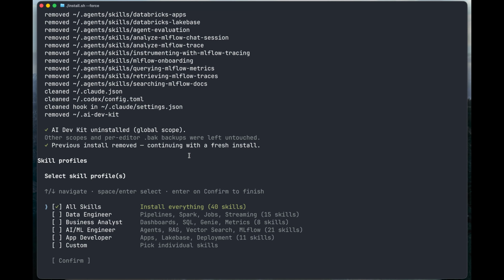I recommend keeping it as all skills. That'll get you the plugins wherever plugins exist, and we intend that you have all these skills available for you. If you really want to focus in on certain skills, you can pick one or more of the profiles or just make a custom list. That'll install a little bit different, where it actually has to copy the skills into a certain directory for you versus using the full plugin that has all the skills.